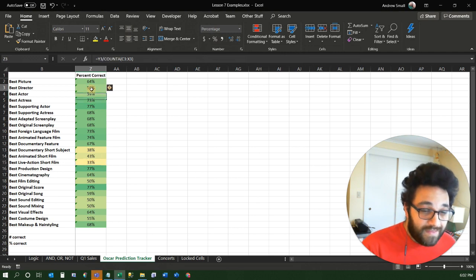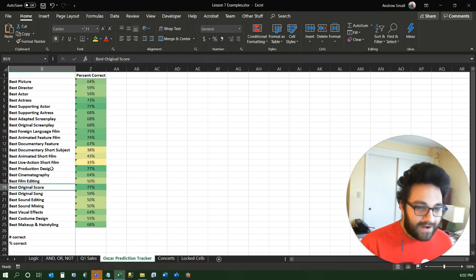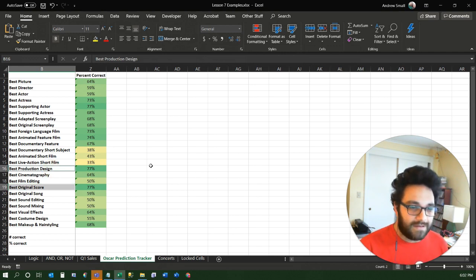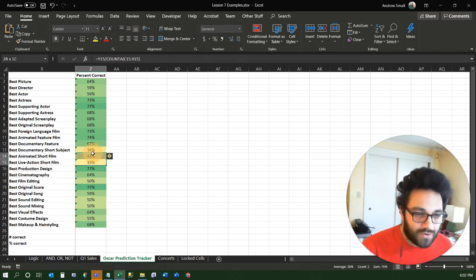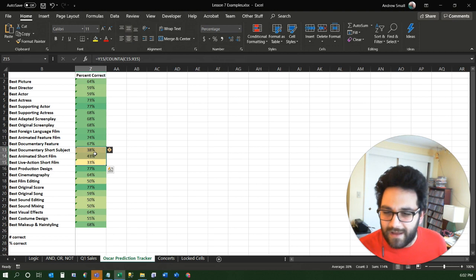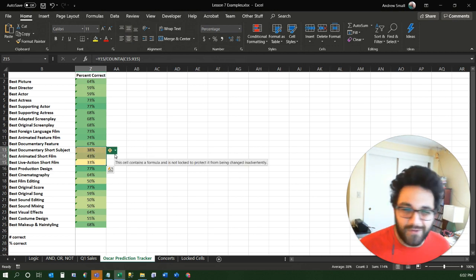And you can see that of these, I do pretty well in the score category and the production design category, and it's best supporting actor. Not so well in the short films. I think like anybody else. I don't think anybody does well in those categories.